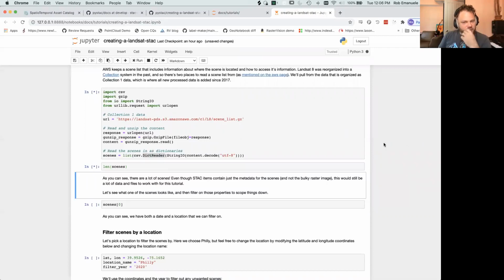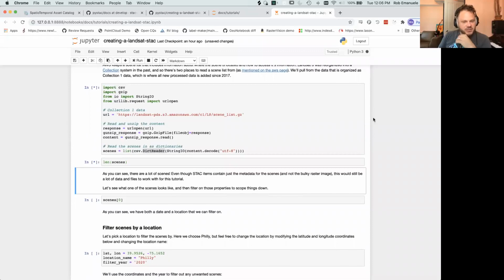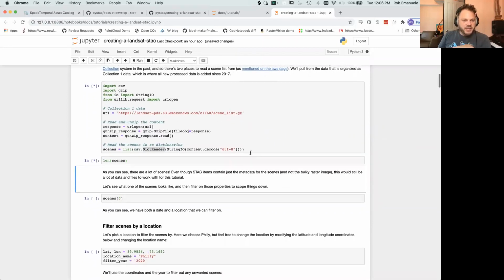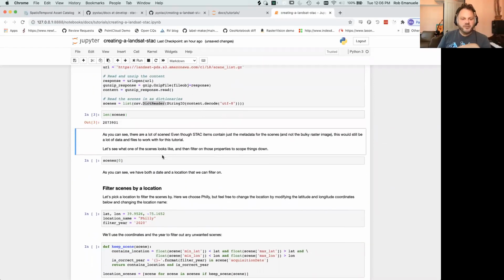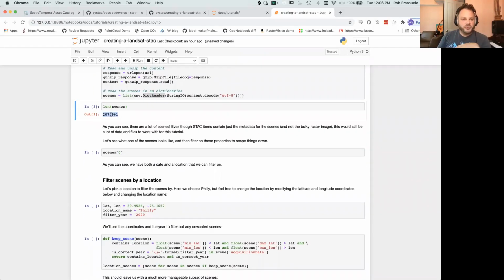This is one of the longer steps, so ideally it doesn't take too long. Basically, in this tutorial, we're not going to be processing every Landsat scene in this list. That would take a long time. We're going to take a subset of the scenes, because there's over 2 million scenes here.